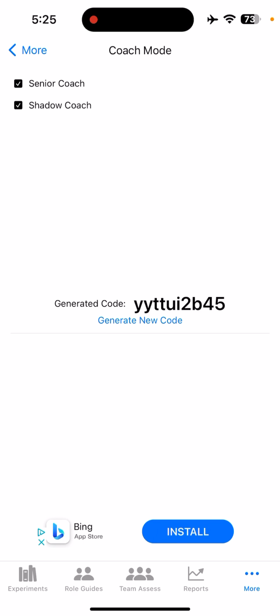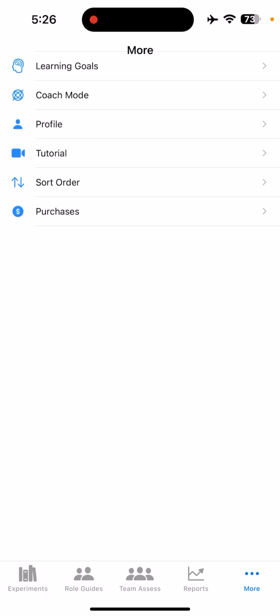Okay, so meanwhile, just so you know, senior coach, shadow coach, this whole panel is changing in the next version, and it will be much more robust. It'll show what coaching requests are waiting for approval, what coaching requests you've sent or you've received, etc. So that'll be very exciting.